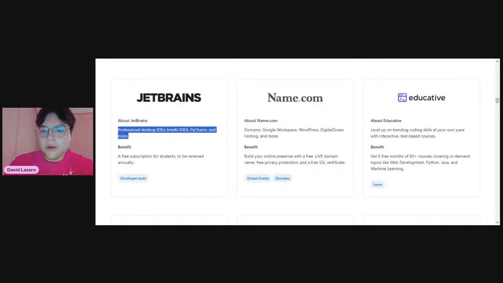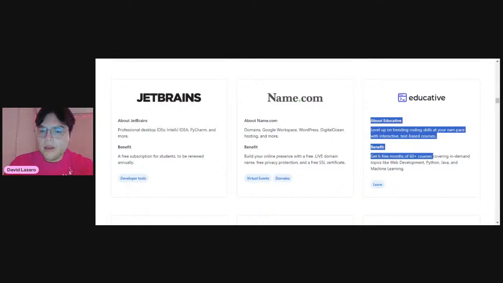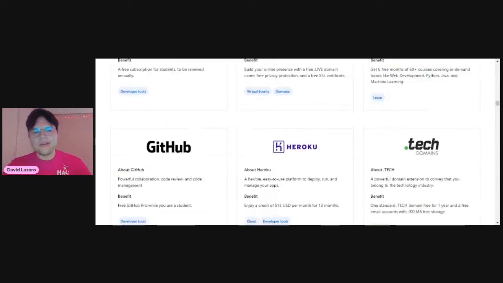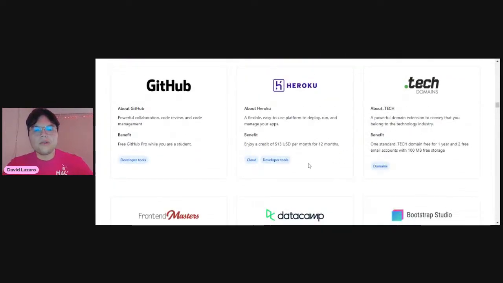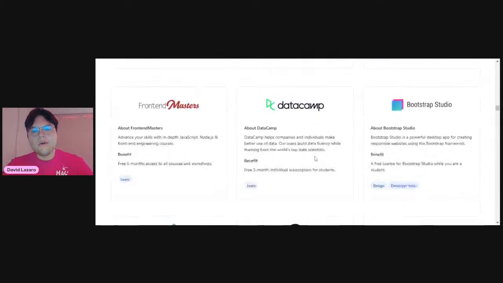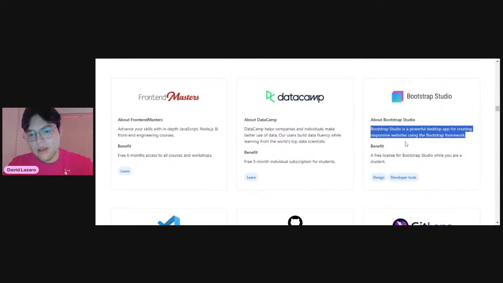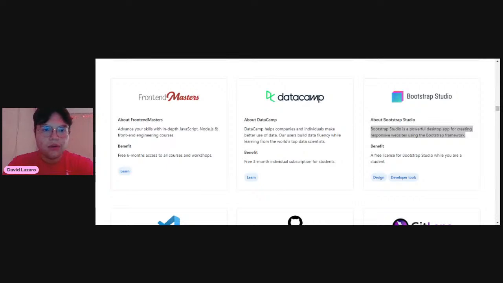If you're preparing for your next interview, you can use Educative. That is basically a cool web page that can help you level up your coding skills. Also, if you want to host your API, you can use Heroku. If you want to keep learning about data, you have DataCamp. If you want to create your web page but don't know anything about web development, you can use Bootstrap Studio. That basically is a drag and drop application that helps you build a web page. So yeah, I think those are the 10 minutes.